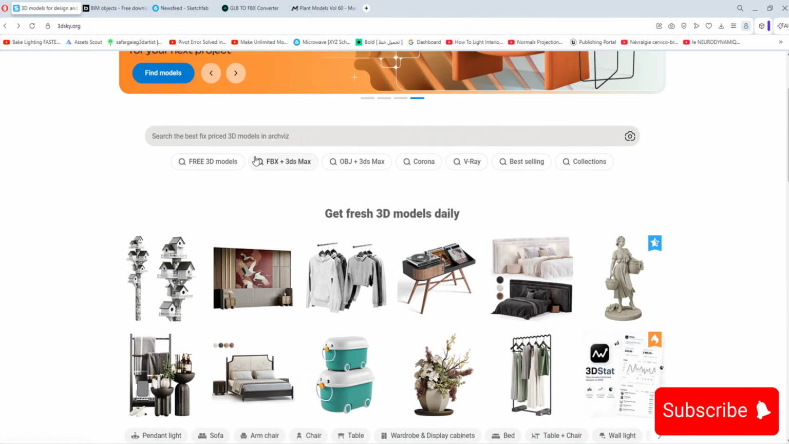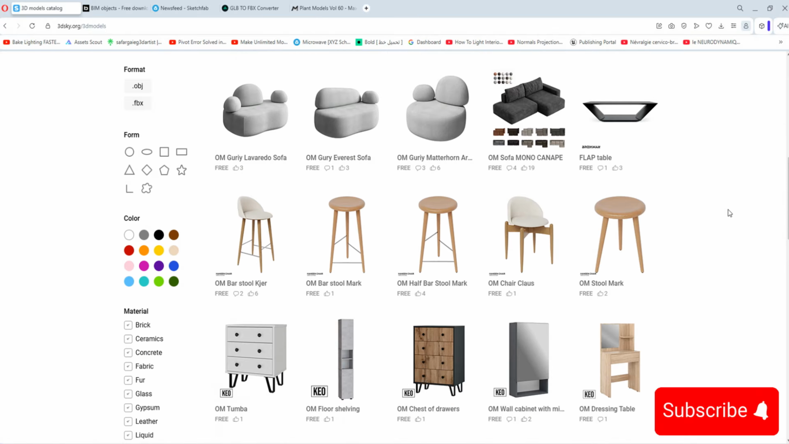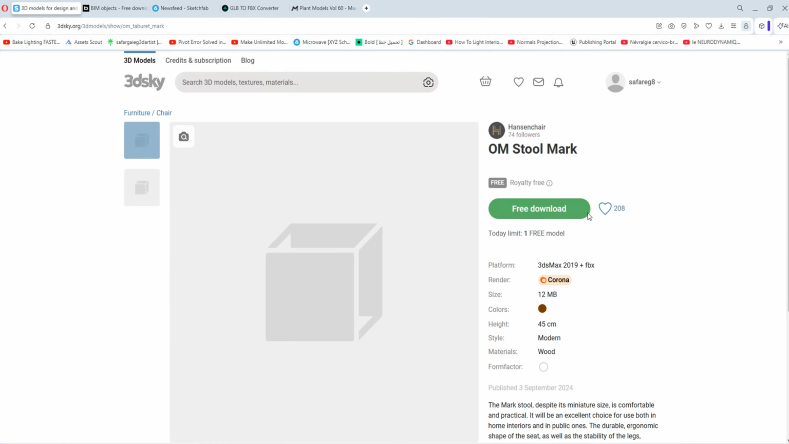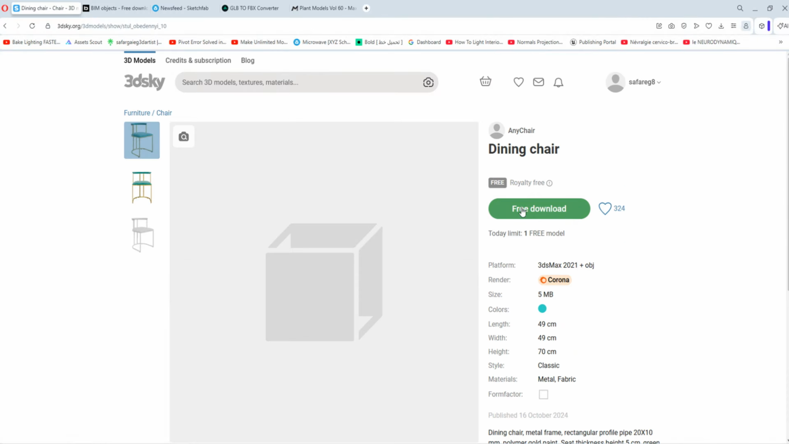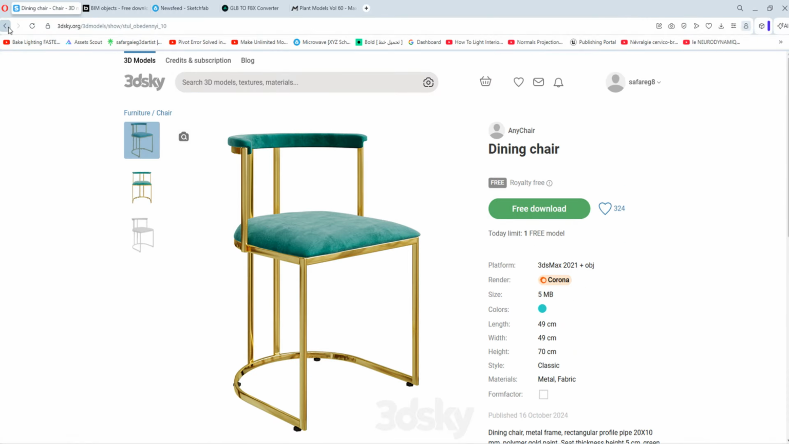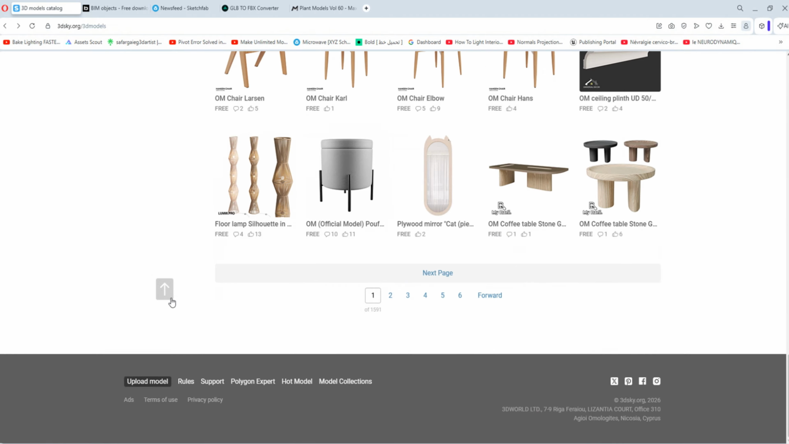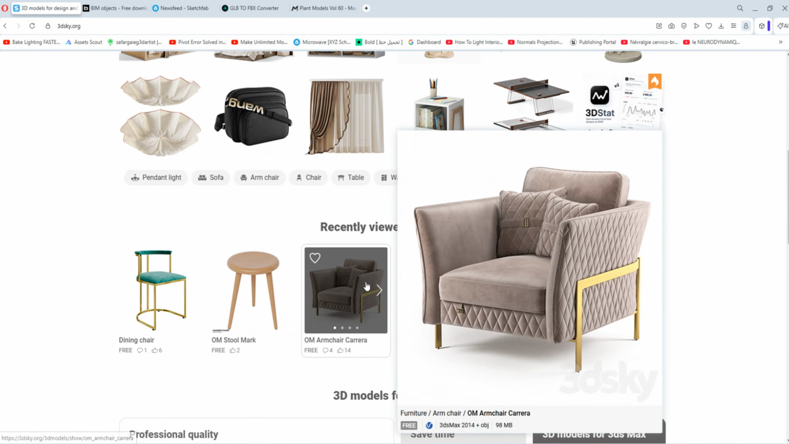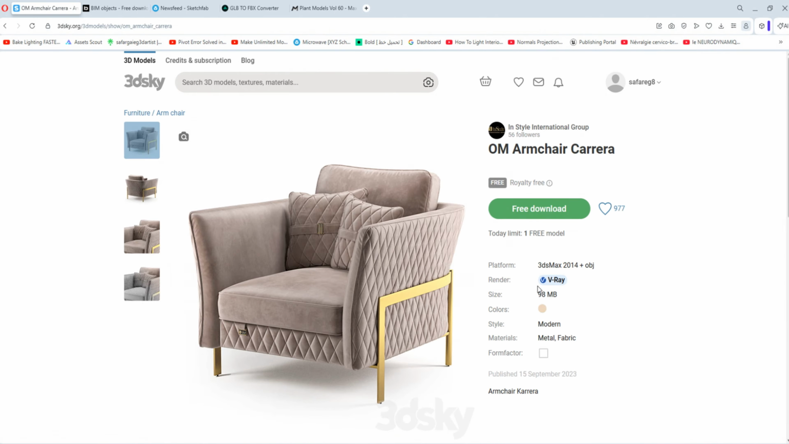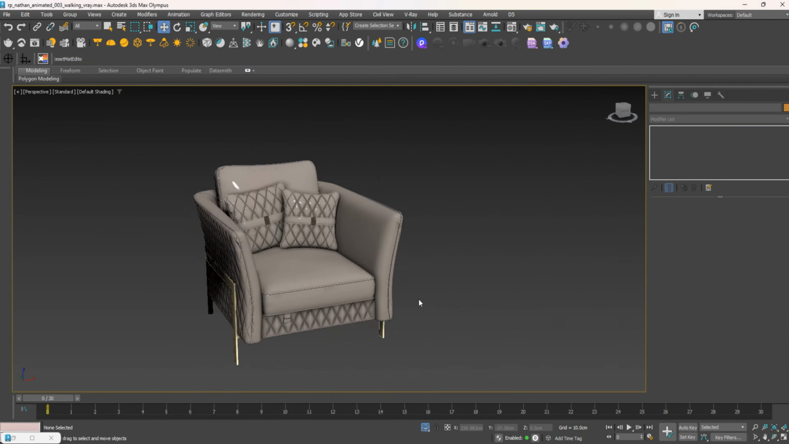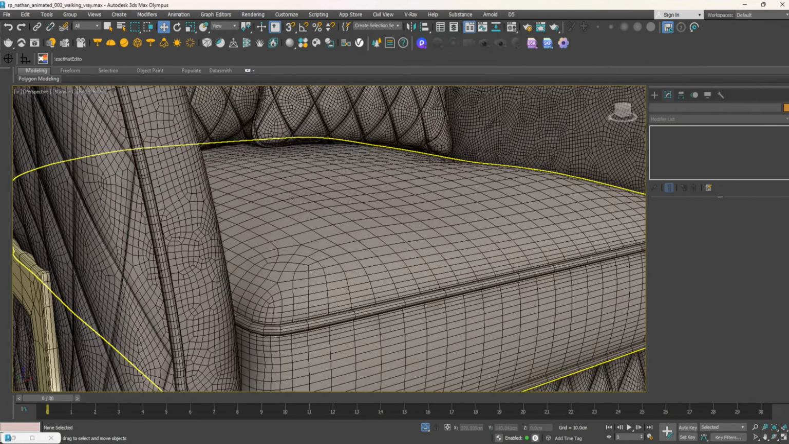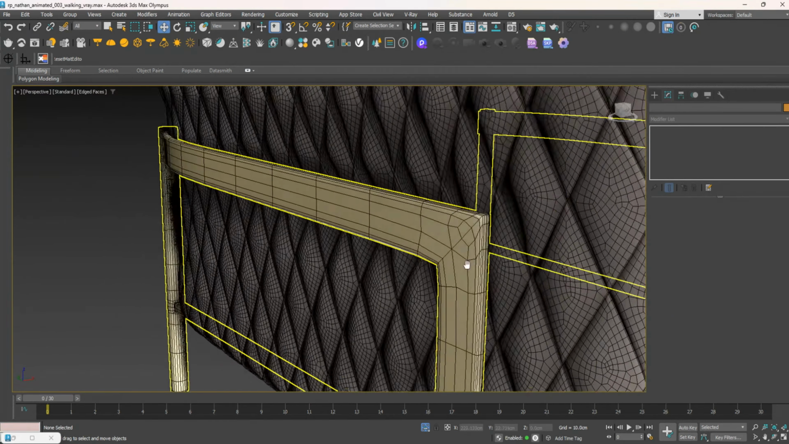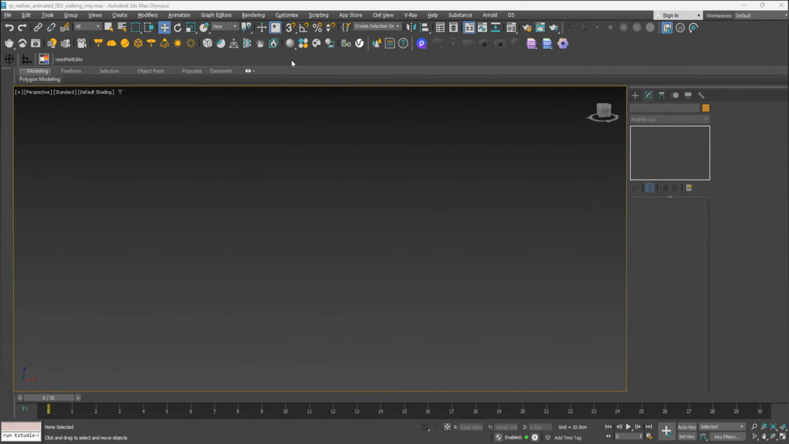The first specialized 3D model resource is 3dsky.org. It is one of the largest 3D model libraries where you can download high-quality 3D models. More than 1.5 million 3D models are available on the website. You can also download free models every day. You can find decorative furniture and interior design assets for free. Professional, high-quality textures and detailed 3D models are available on 3dsky.